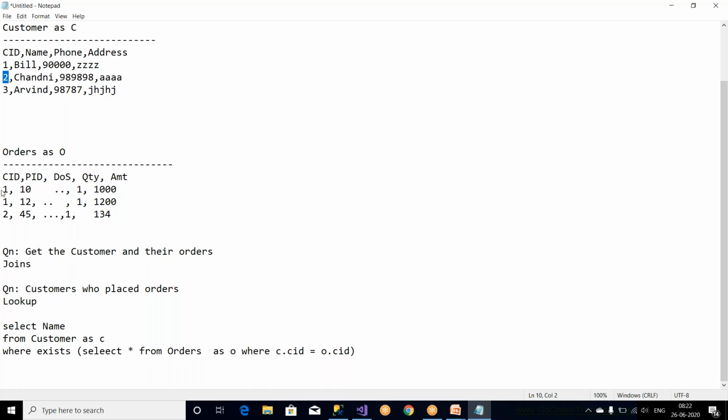It is going to verify, is it a 2? No. Is it a 2? No. Is it a 2? Yes. At least one. If you place at least one order, you have done the orders, right? So then it will also become true. Then it will take 3 and verify: is it 3? No. Is it 3? No. Is it 3? No. It's going to be doing an existence check. Clear?